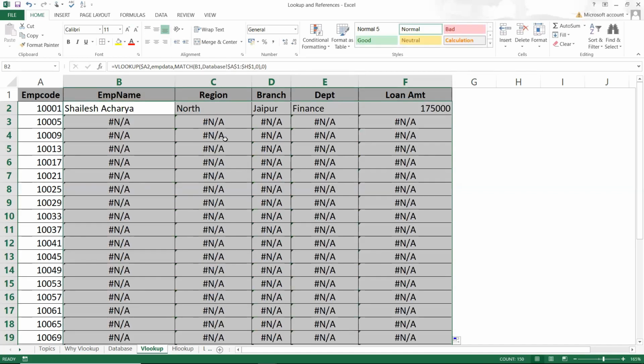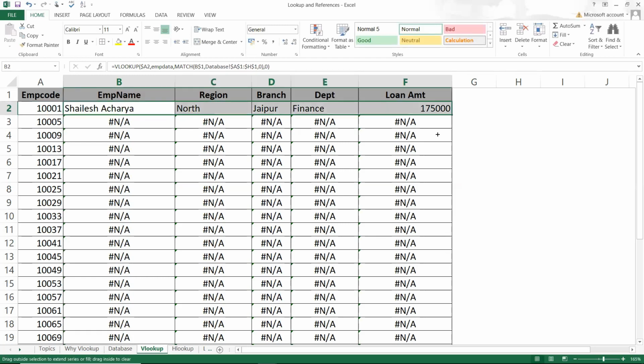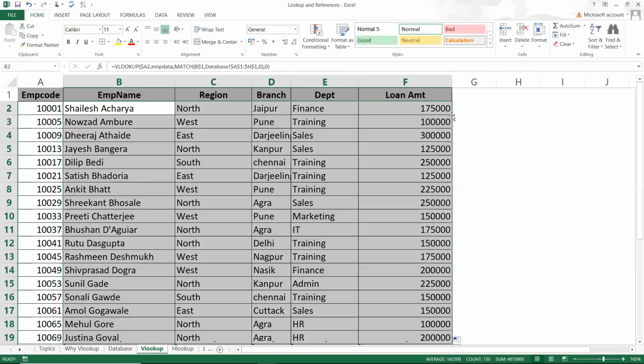Now again a hash error. Why? Because in this case, the B1 which we took, the header reference, is not locked. When I copy the function down, it is becoming B2, B3, B4. We don't want that to happen. We should lock it in such a way that B1 should not become B2, but when I copy the function to the right side, it should become C1, D1, and so on. Now it should work as such when I copy this to the right side, and if I double click, it should get data for all records.